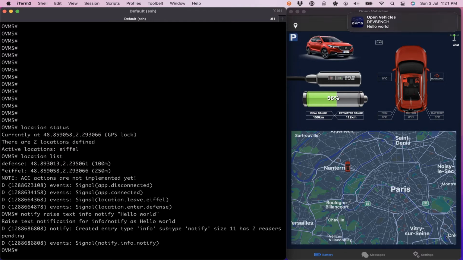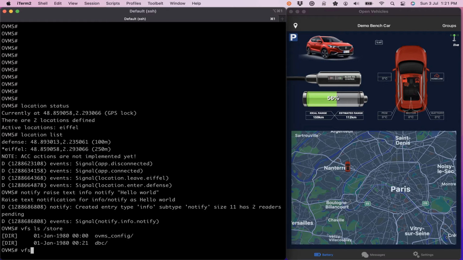Now, let's look back at those events. Whenever an event is signaled, the system can run custom scripts for us. These scripts are stored in the /store/events directory. OVMS looks for a directory there named the same as the event signaled. If it finds one, it runs all the scripts found in that directory.